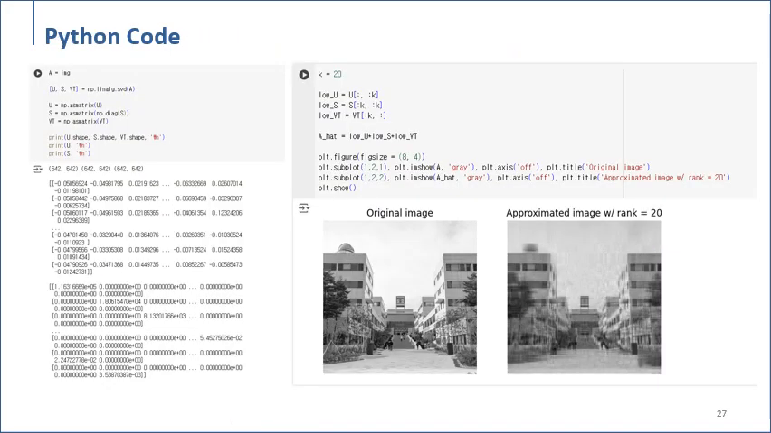And for SVD, let's implement this in Python code. First you need to import some images, and then you can use the SVD algorithm in NumPy's linear algebra module. With np.linalg.svd, you can decompose the matrix by singular value decomposition and calculate U, S, and V transpose. Taking this matrix, you get the result like this.